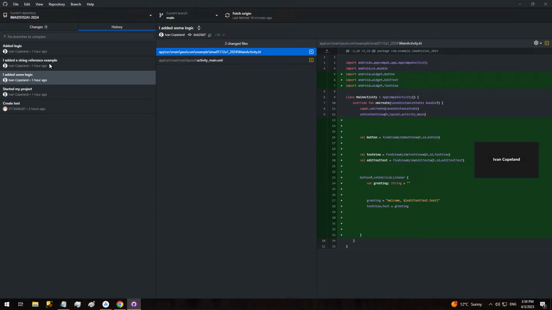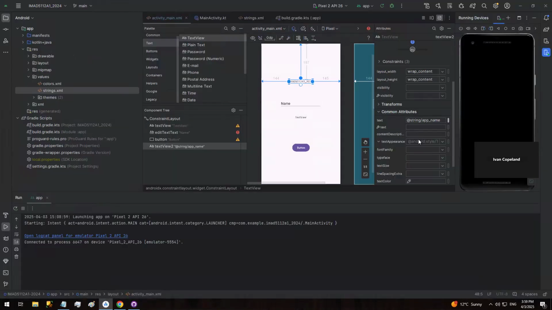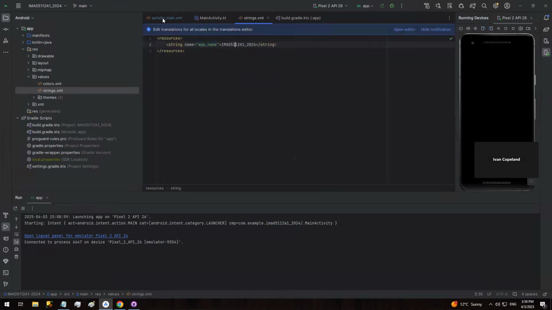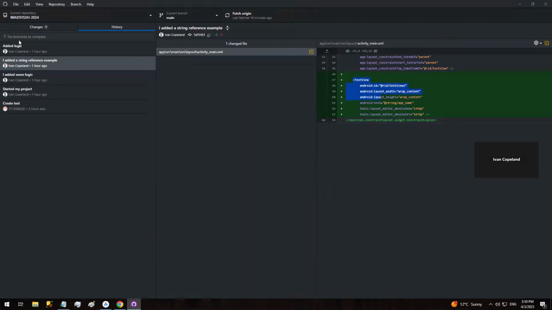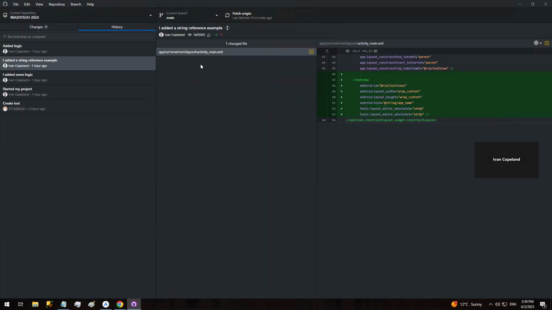Next thing is our string reference, as I just spoke about. For example, if I add this thing here and refer to the app name, we can display the app name here. And if we want to edit the text for that, we can do it in the strings here. So once again, I made that change, came here, they were ticked, wrote a message: I added a string reference example. And as we can see, I added a text view and the text is there.